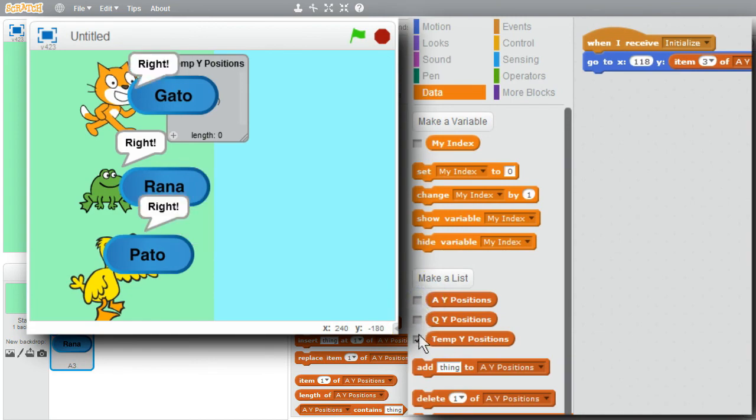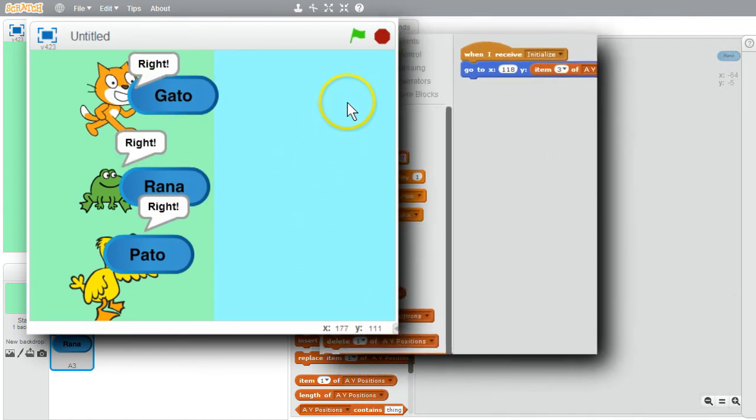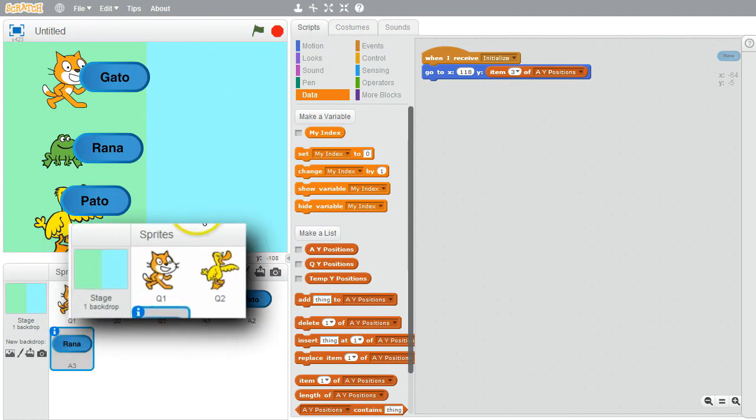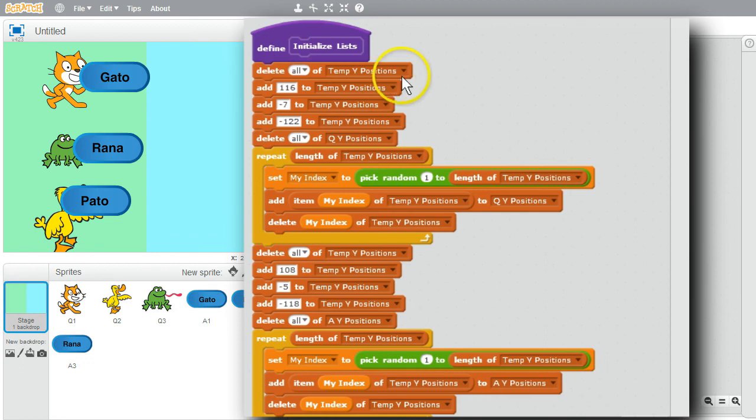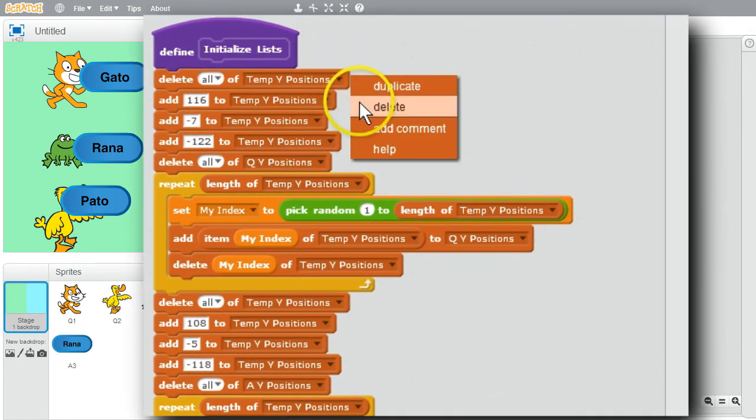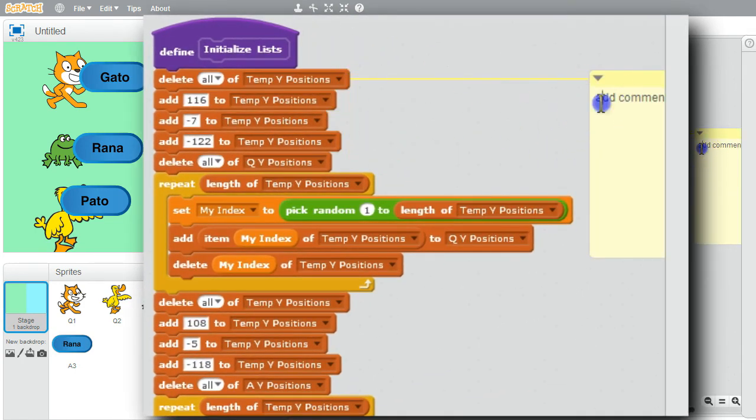I can get rid of the 2 lists from the stage. I'll stop it. I'll go back to the stage code. One thing I want to do is to add a comment. I'll right-click on the block, add comment, change the text over here, deletes, and I'll add a comment: initialize question Y positions. I'll use the minimize.